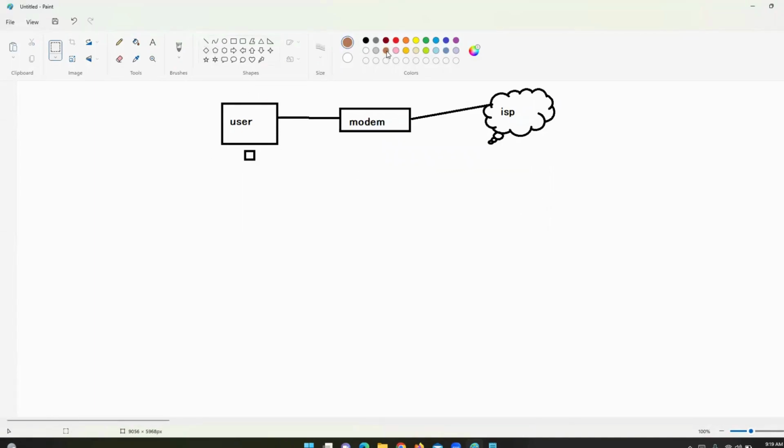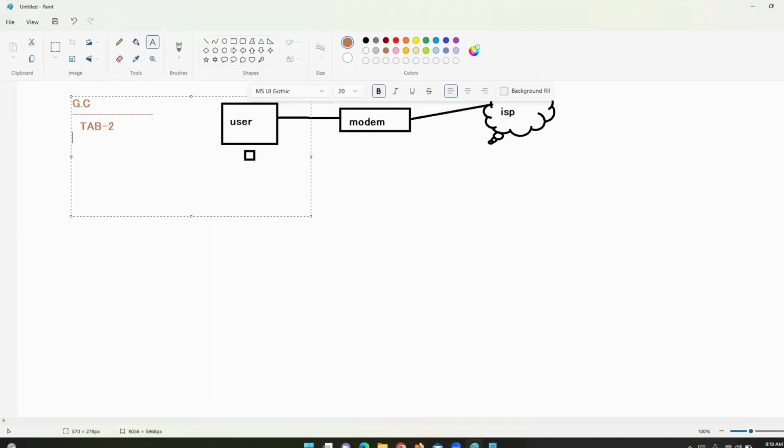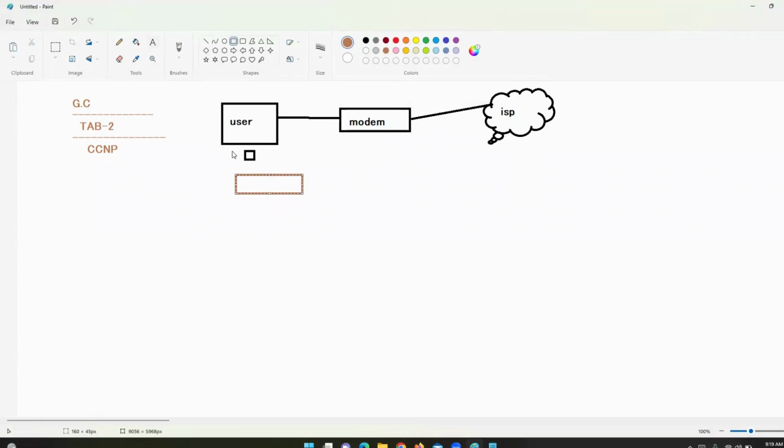Now this user says, brother, I want to generate some data again. Which application does this user open again, dear? Google Chrome, the web browser. And now which tab number? Last time we used tab number 1. Now tab number 2. And this user says, now I am accessing CCNP and then presses enter. That means this user generates which traffic again, dear? Data traffic. Clear? Now this data traffic is forwarded from the user to the modem to the ISP, and the ISP sends it back to the modem, the modem sends it back to the user, and the user sends it back to the application side.